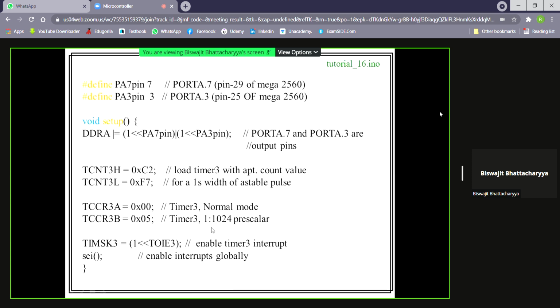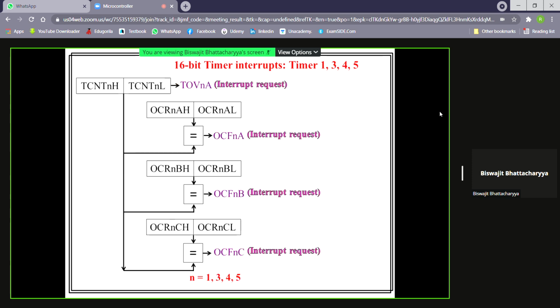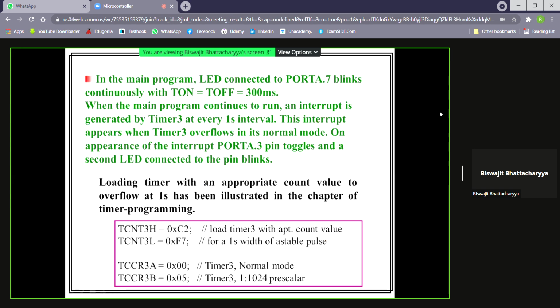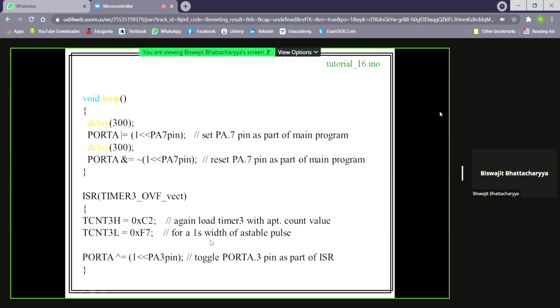Now when the timer starts running, as soon as it attains overflow, what happens? Our TOV flag, TOV3, will be equal to 1, and it will generate one interrupt signal. TOV3 will be equal to 1, and some interrupt will come. So that is, we have configured the interrupt system properly. That is our setup program.